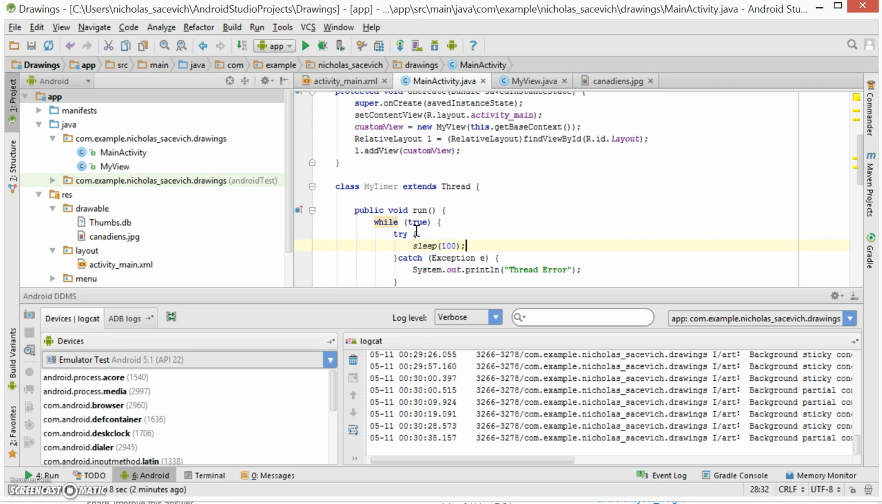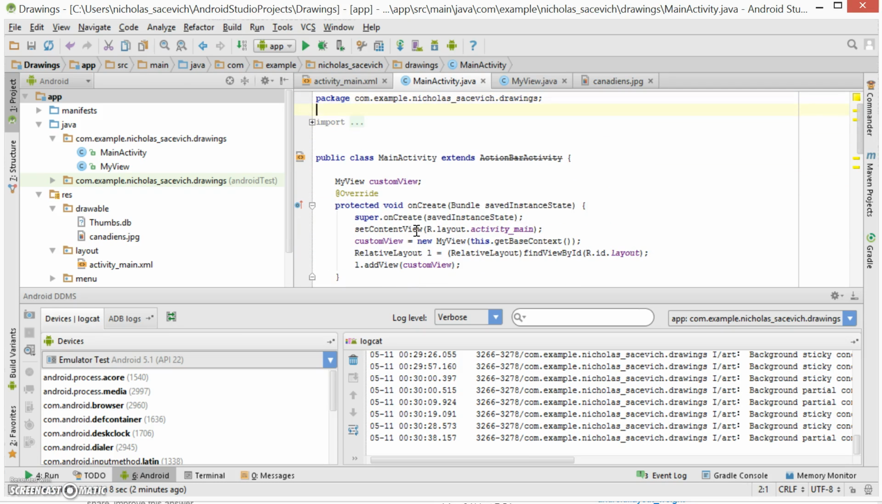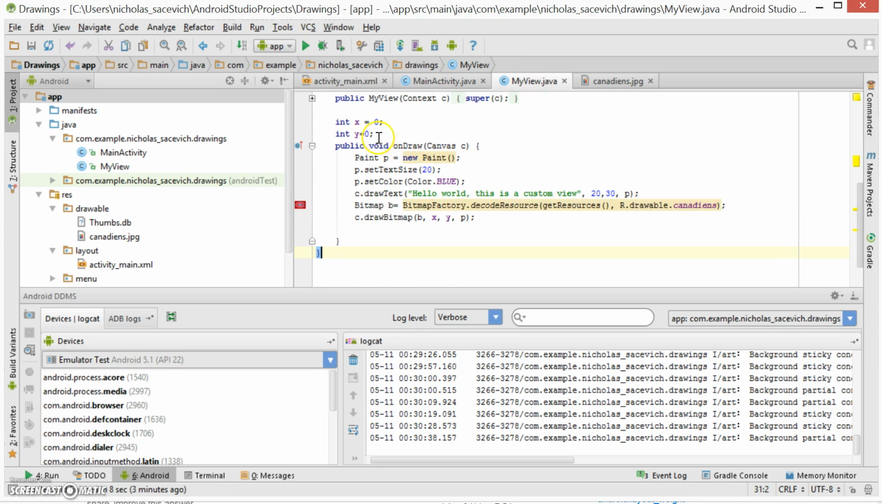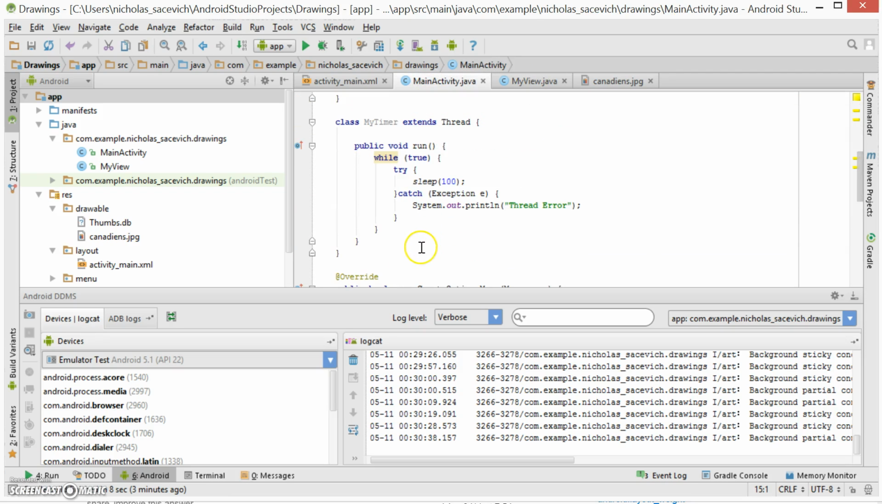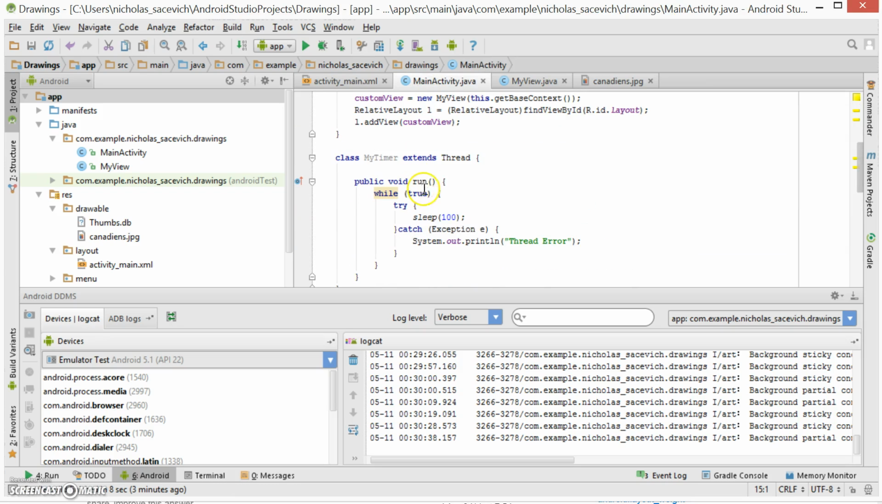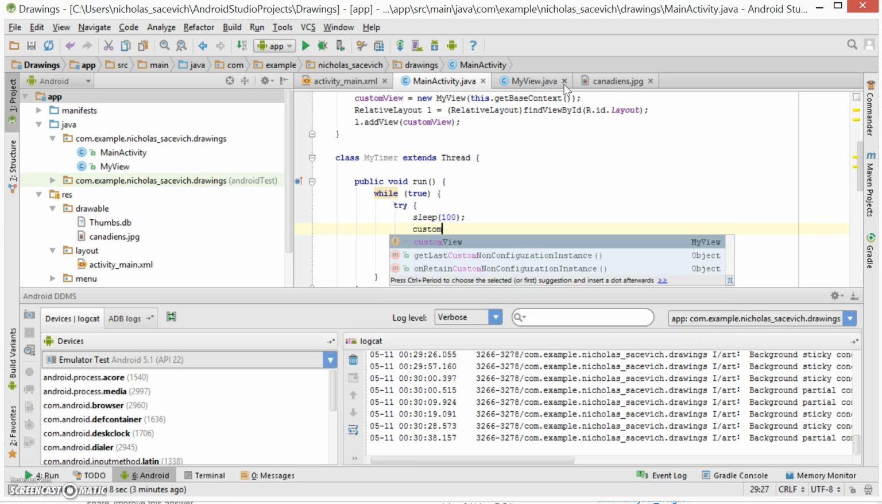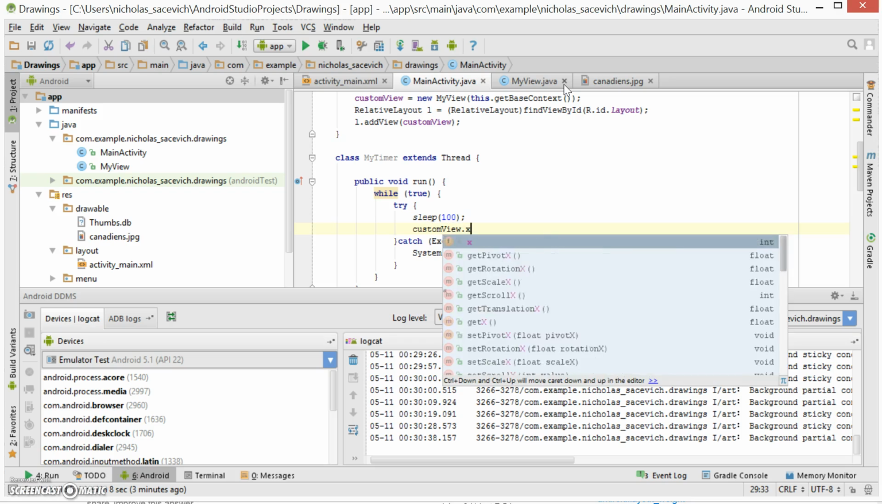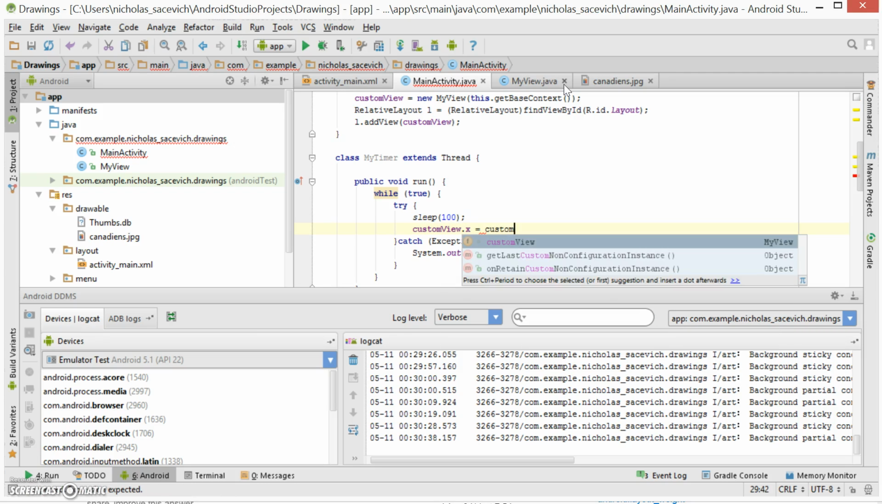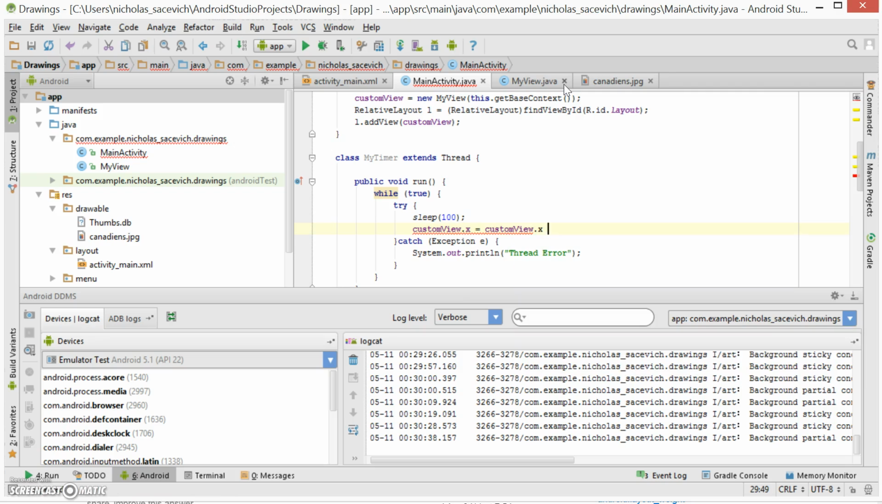Okay, so remember from last time we had our custom view. We just modified that custom view to have an X and a Y variable which controlled where our bitmap was drawing on screen. So what I can do, and it would be better if I wrote a move function inside my custom view, but I'm going to say customView.x is equal to customView.x plus 2, and say customView.y.